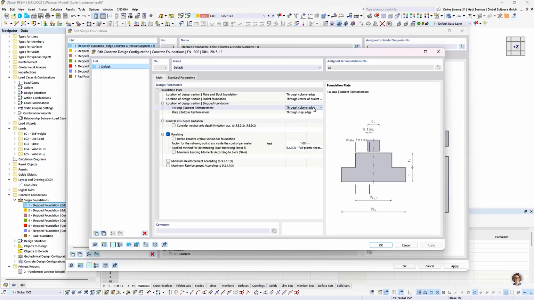And the second entry, plate bottom reinforcement, defines the design section for the bottom reinforcement of the foundation slab. Here through step edge is selected, meaning the section is located at the edge of the step. Also here, a user-defined position can be entered. These two settings define the design sections used for the bending checks.